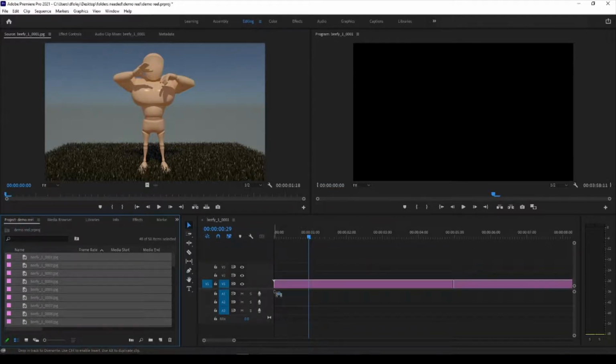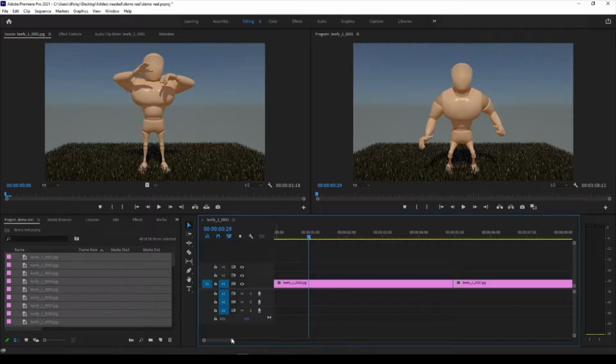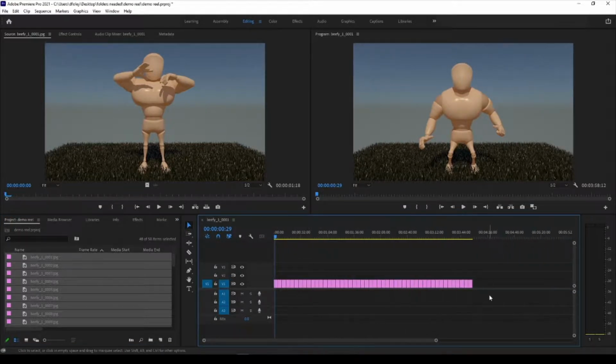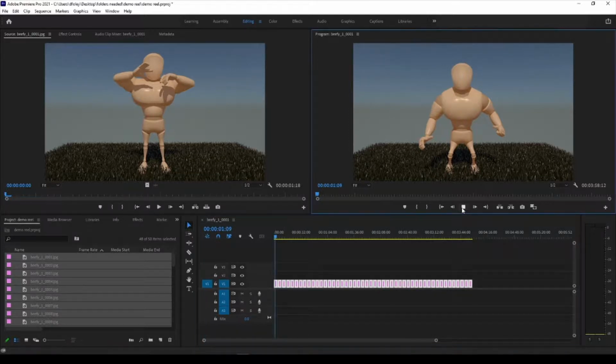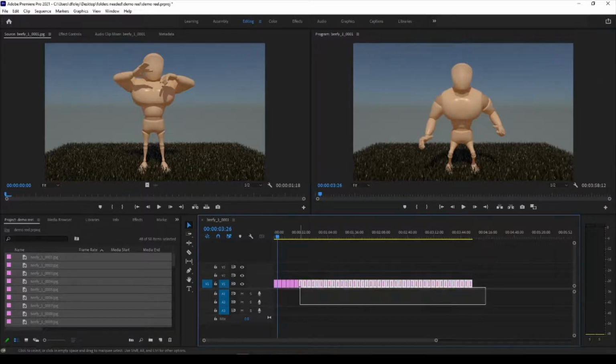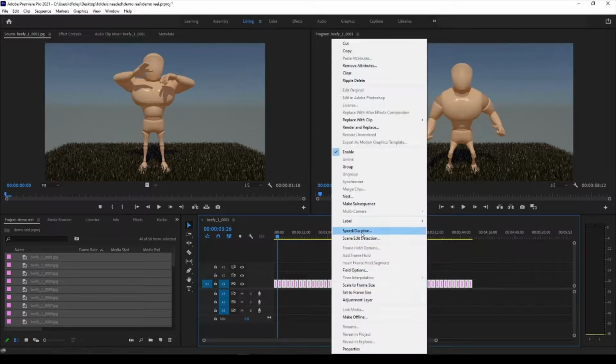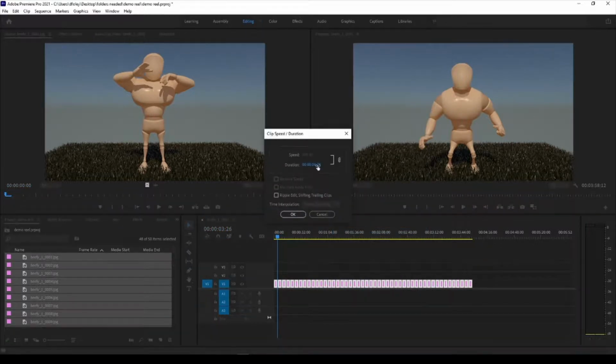There we go. So all of these are now separate images, and they all play very long, which is something that we don't want. So what I'm going to do is highlight them all. I'm going to right click and go to speed duration, just like before. Say it's 12 frames per second, 24 frames per second.